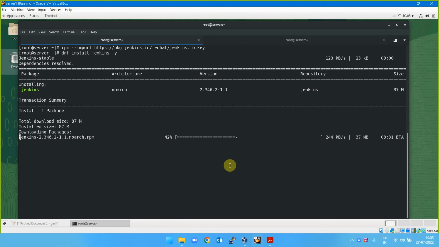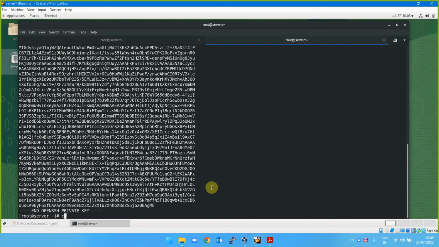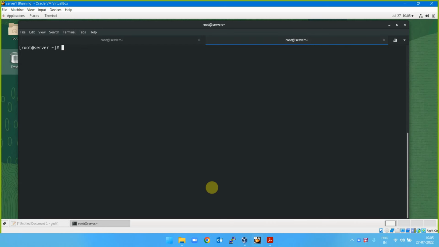You have to start the Jenkins service. You have to enable the Jenkins service. Jenkins runs in a container, that is a Tomcat container, so it will take port number 8080. So I need to open port number 8080 for that purpose. I can do that right now.